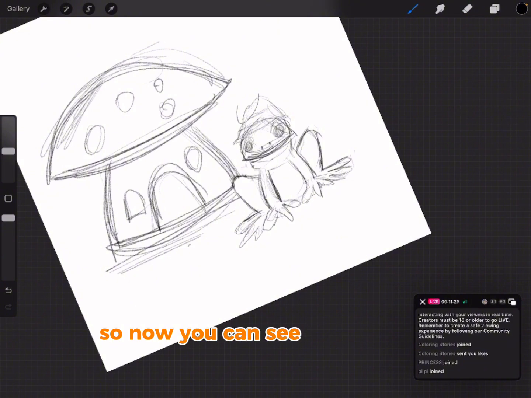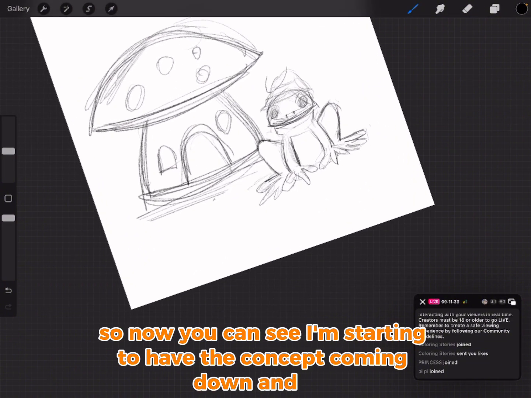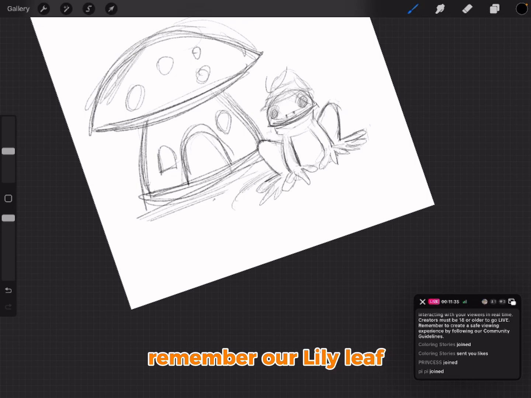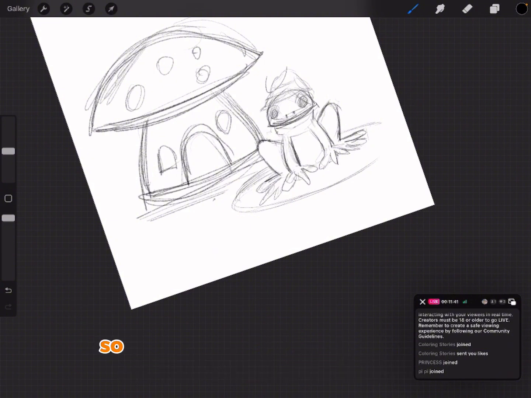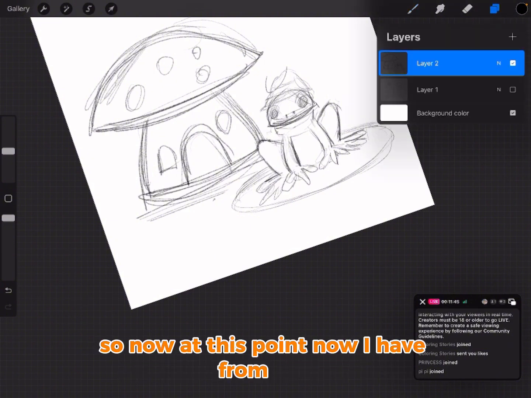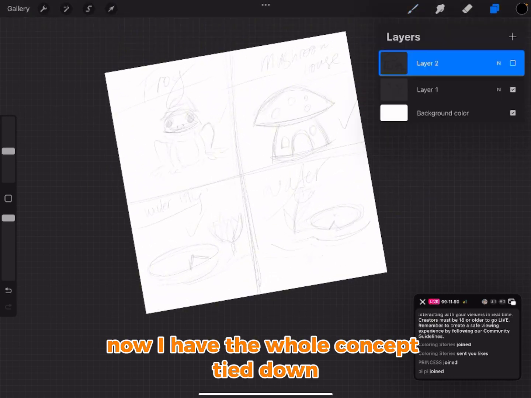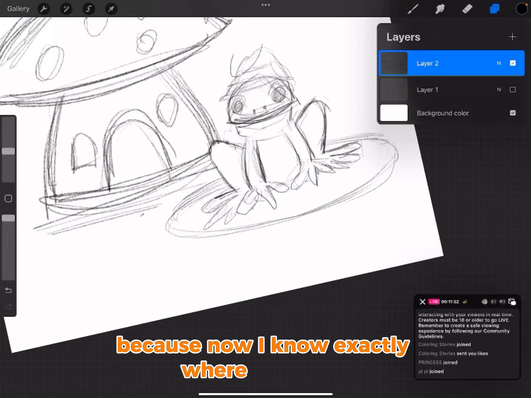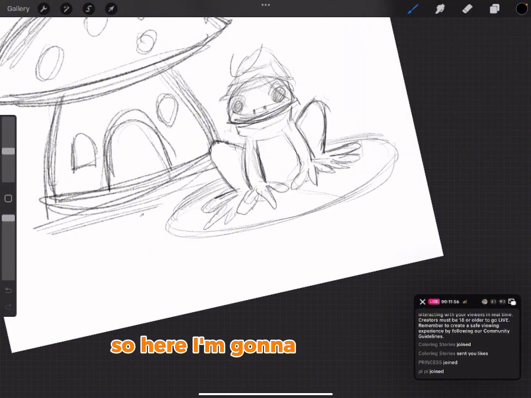So now you can see I'm starting to have the concept coming down. And remember our lily leaf. So I'm gonna add the lily leaf over here for the frog to sit on. So now at this point I have the whole concept tied down, because now I know exactly where I'm going and what I'm supposed to be doing. So here I'm gonna add a little break in this leaf.